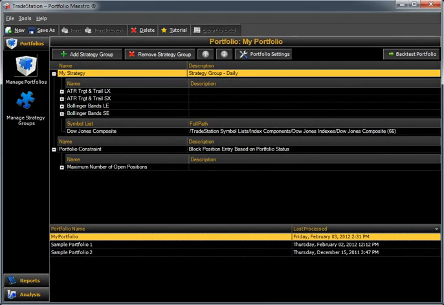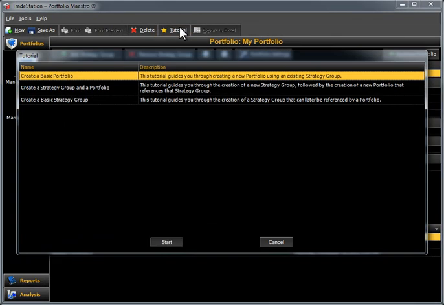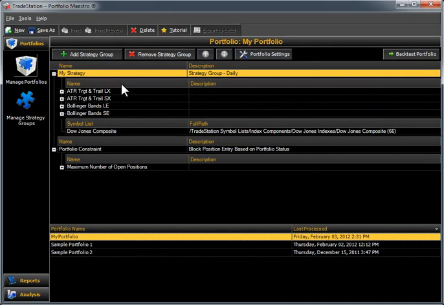For additional information, please use the tutorial button in the toolbar for a guided walkthrough in creating strategy groups and portfolios. Additional help resources are also available by clicking Help and selecting Portfolio Maestro Help.